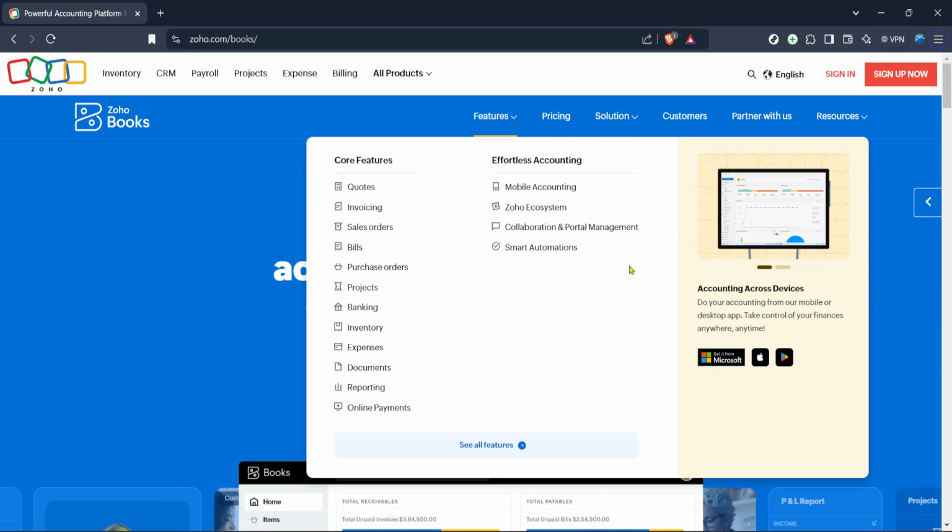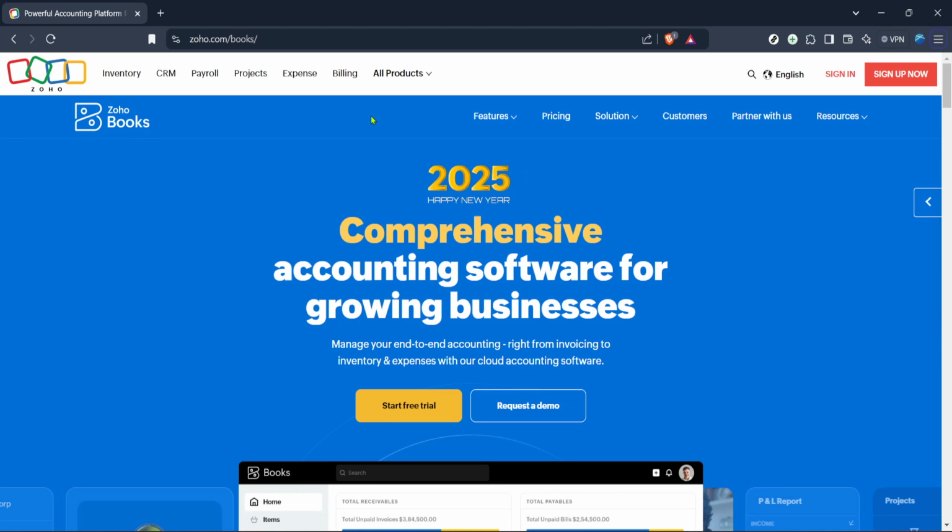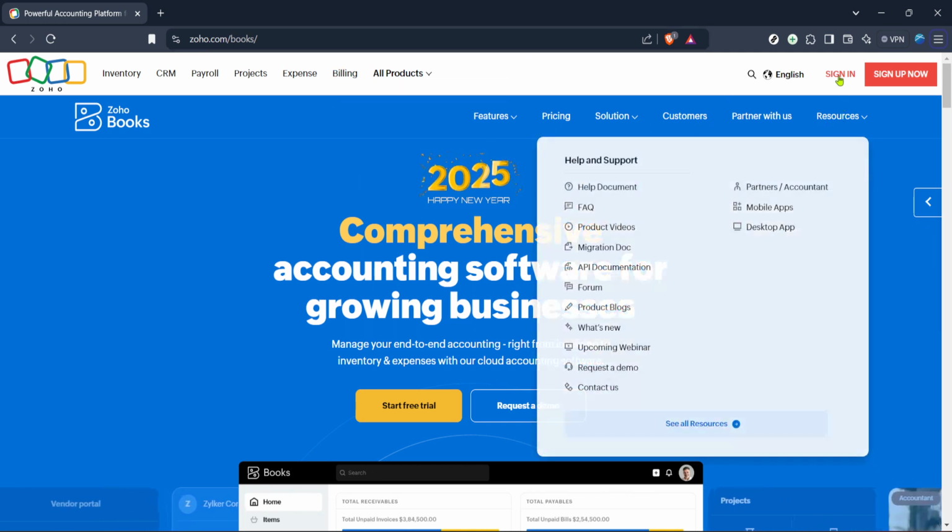First of all, you need to navigate to the Zoho Books website. Make sure you have a reliable internet connection, as we will be moving quickly through a few web pages. Open your web browser and head over to www.zoho.com/books. This is the official site where you can manage all your Zoho Books account settings.